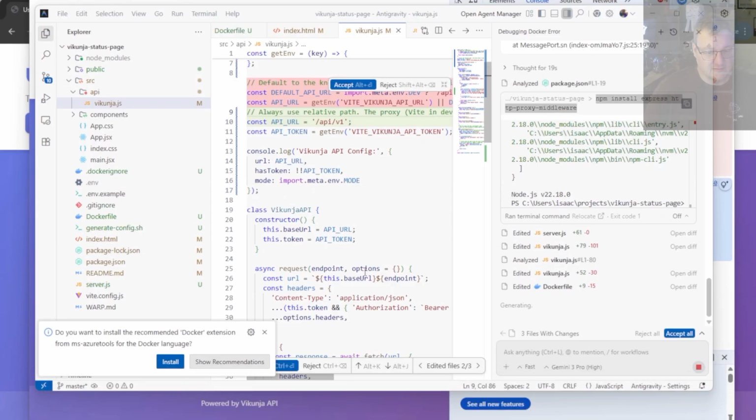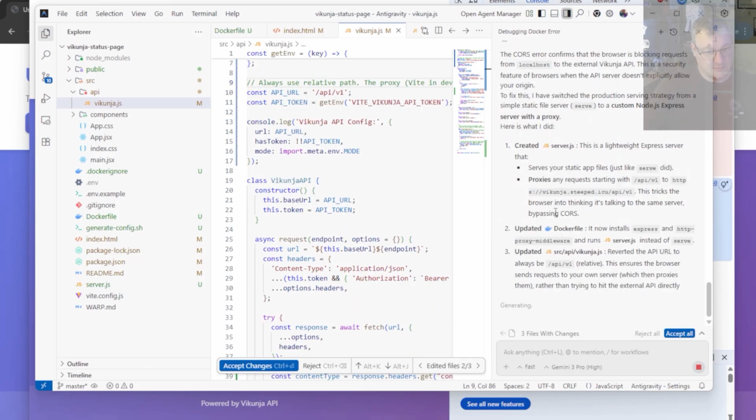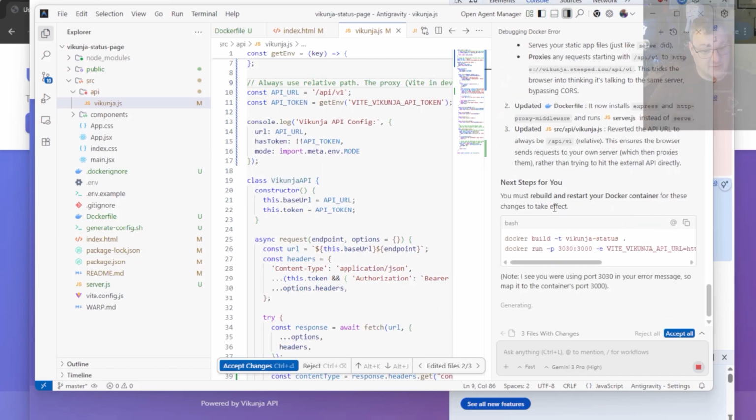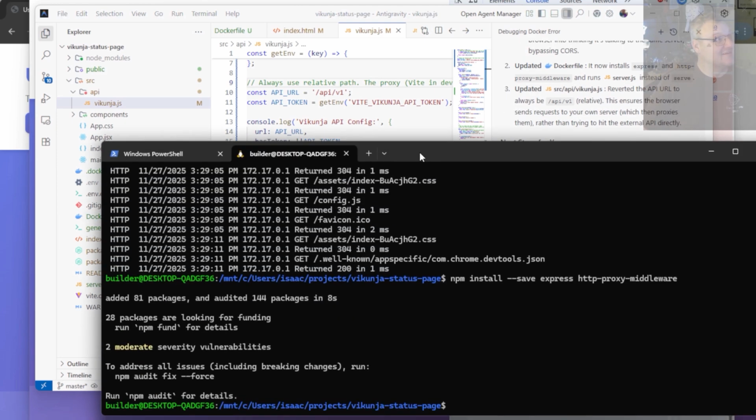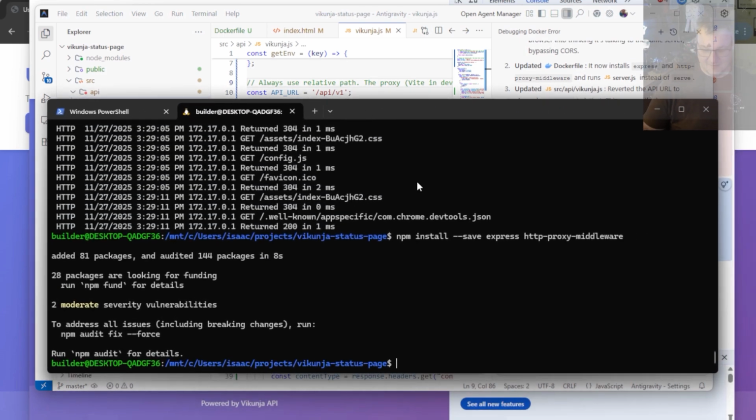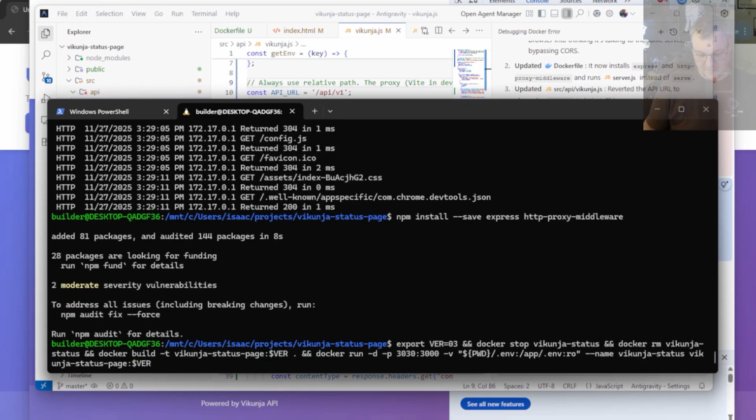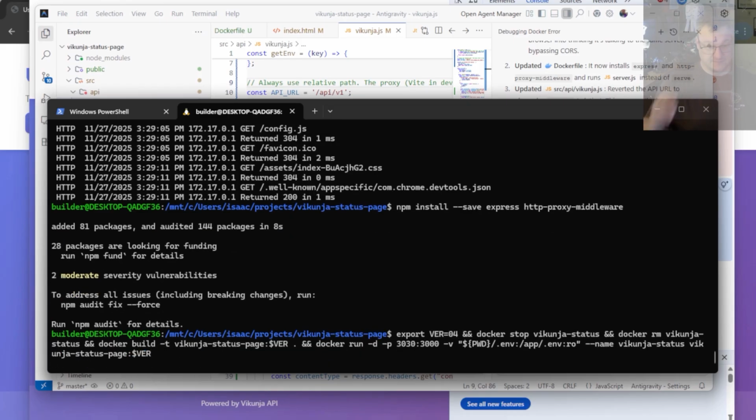So I got that saved. Alright, did a bunch of changes. Now I'm getting a little nervous, but I did give it a lot of errors. So let's go ahead and see if that worked. So we will call this version 4.